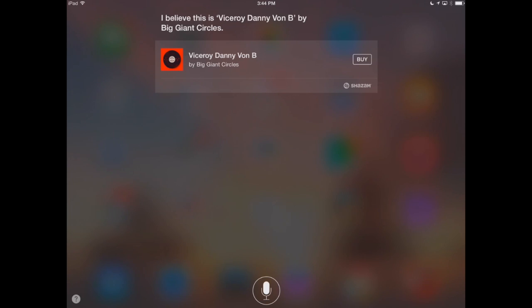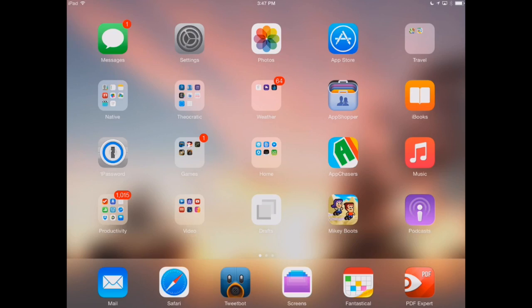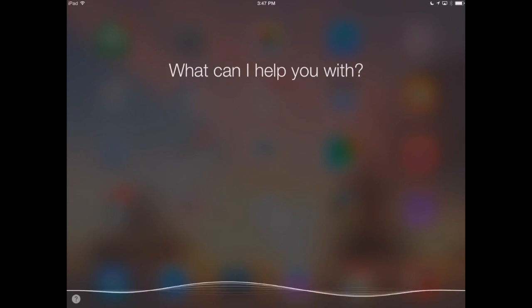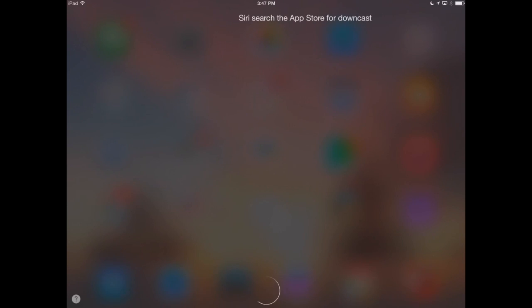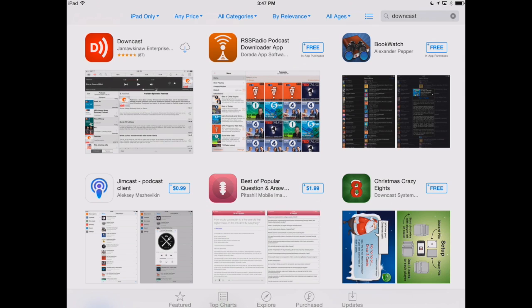So some neat abilities that are available now in Siri, and it uses Shazam to do that. You might have already used the Shazam app before, but now it's built right into Siri. Another neat feature in Siri is the ability to search the App Store. So let's show you how we do that here by holding down on the home button. Siri, search the App Store for Downcast. There we go. It launches the App Store and finds Downcast.